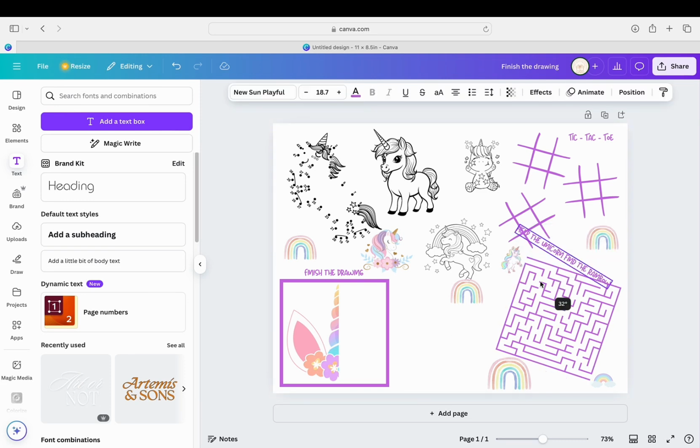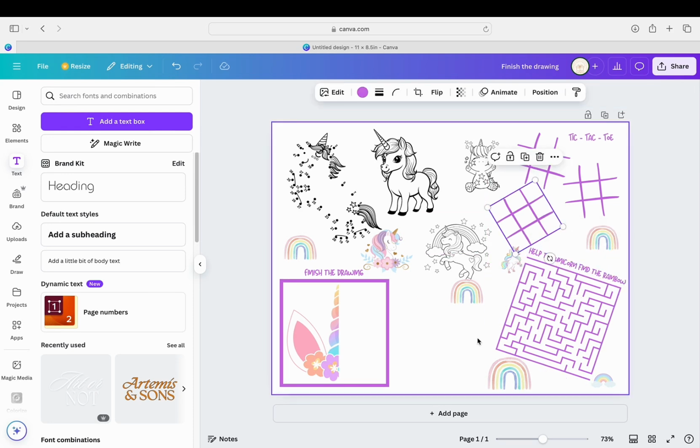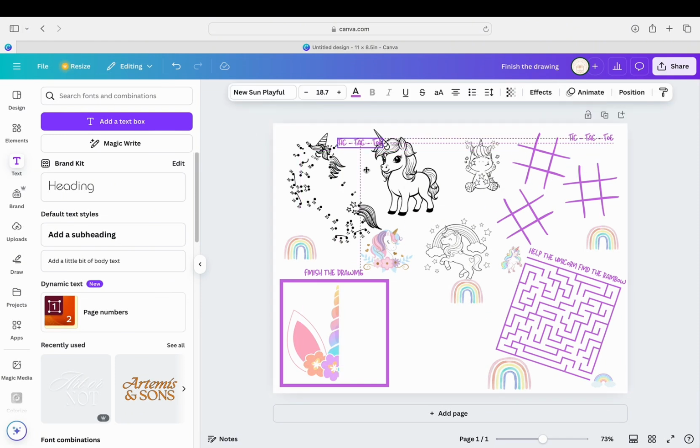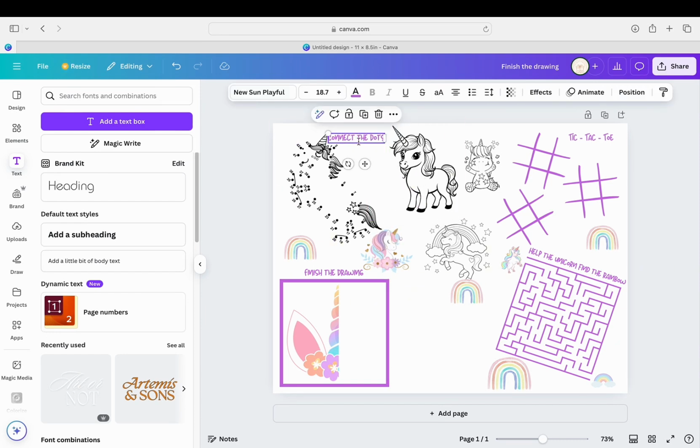I have unicorns everywhere, and eventually I get rid of them. I'm just trying, again, to figure out how I want this to look, how many items I want to be available for them to color, and I'm really trying to make this come together. Again, this is just like a peek in my brain and how I operate and how I create my activity sheets.